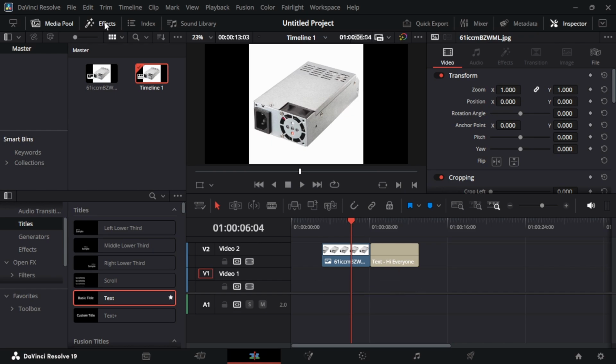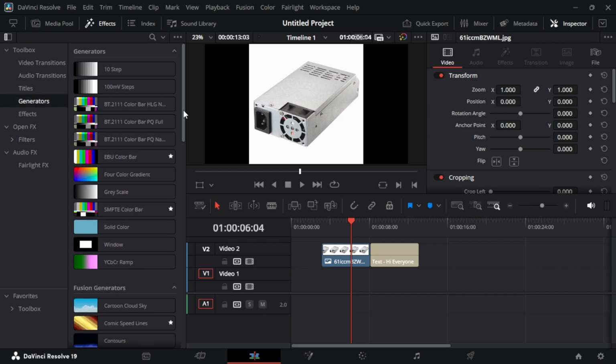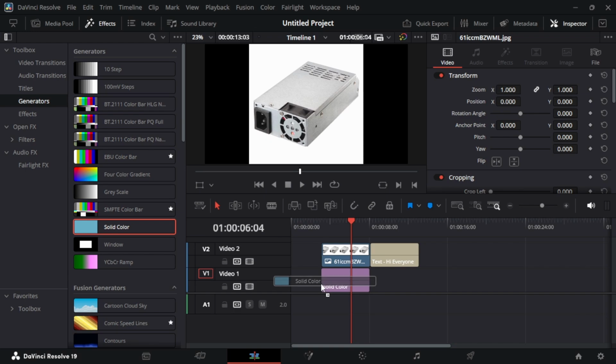Now go to the effect and click on generators and scroll down until you see solid color. Simply click on it and hold, then drag it under the object right here. Now you already have added the background. You don't see anything because it comes in black color by the default.